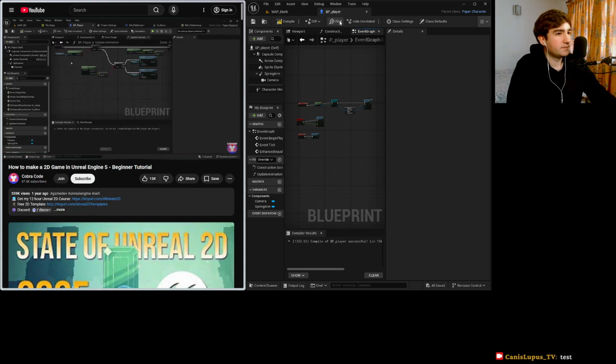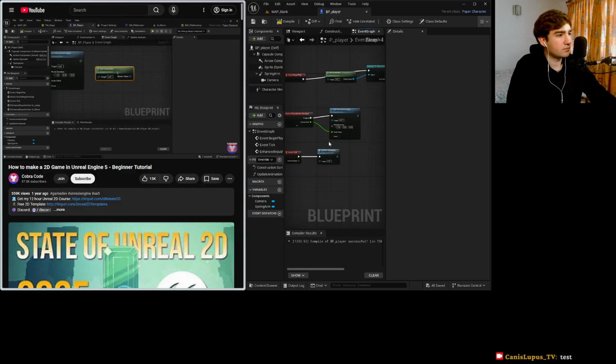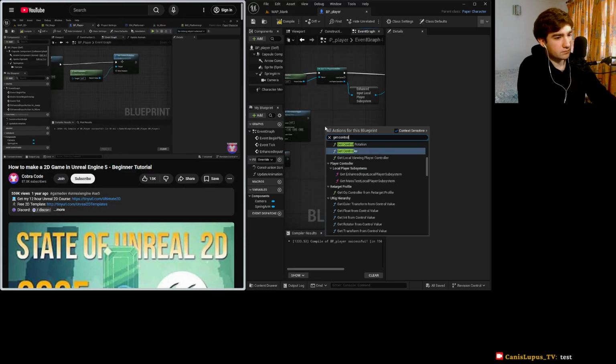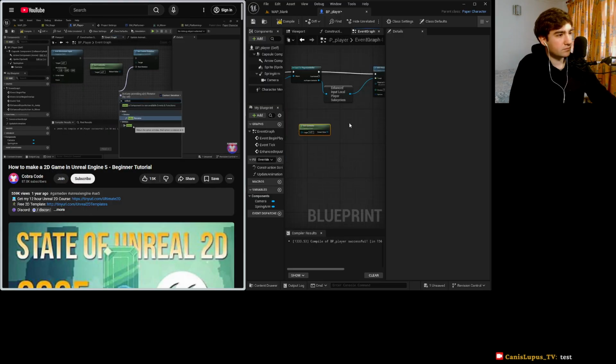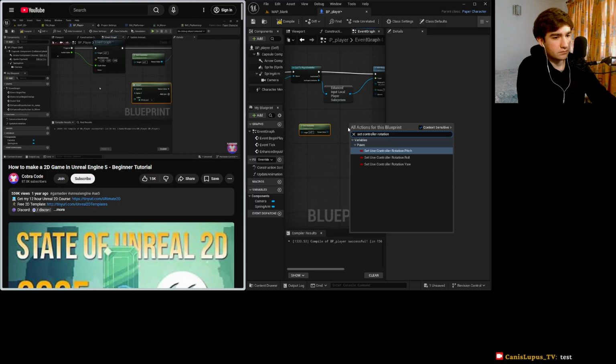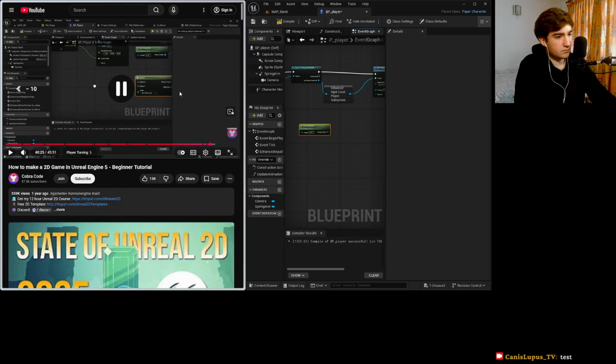Back in the BP_player, we want to go back to the event graph and look for our IA move event. After the add movement input, we want to right click and get controller. Then drag off here and set control rotation. We can drag off from new rotation and look for select. Use the utilities select here. This acts very similarly to a branch, but in situations like this, it can be a bit easier to use. This will now basically just let us pick between two options for setting the character's rotation.